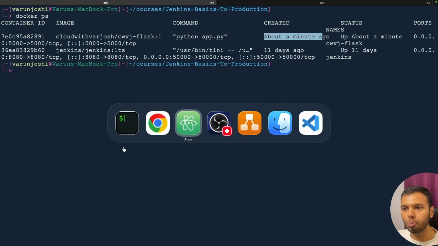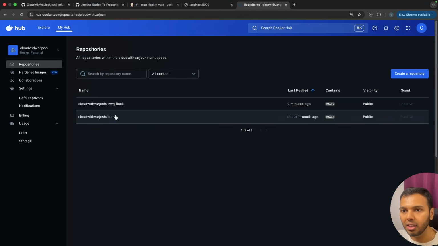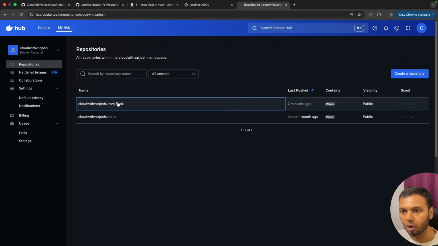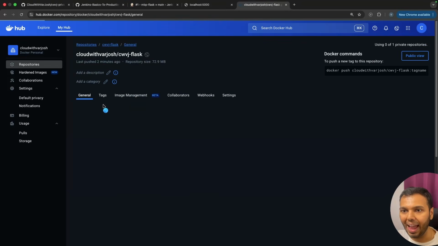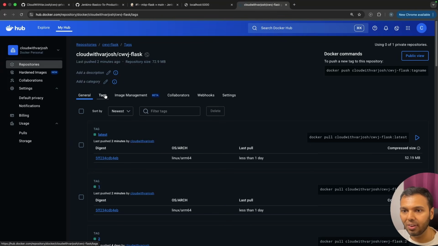So if I go to my browser again, and here you see cloud with Varjosh Flask, it was pushed 2 minutes ago. And if I go here, the tag that is being assigned, there was a latest tag, there is tag number 1, and 1 is the build ID, which is why you see this here. I hope the dots are getting connected, and this will only connect if you have been through the past lectures and you understand what our Jenkinsfile is doing.